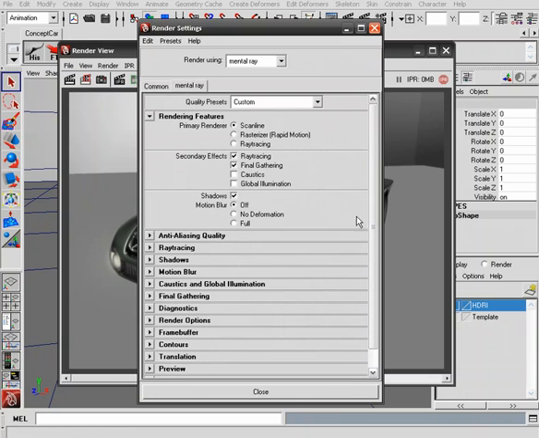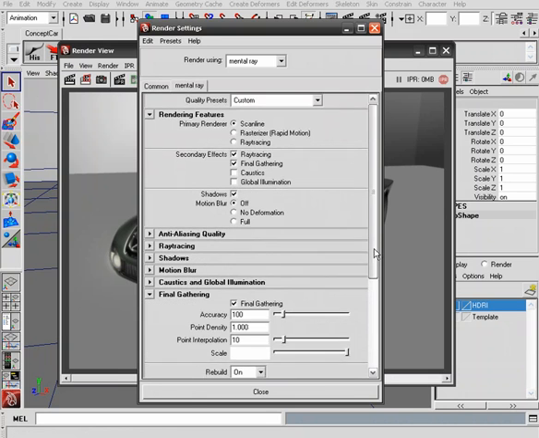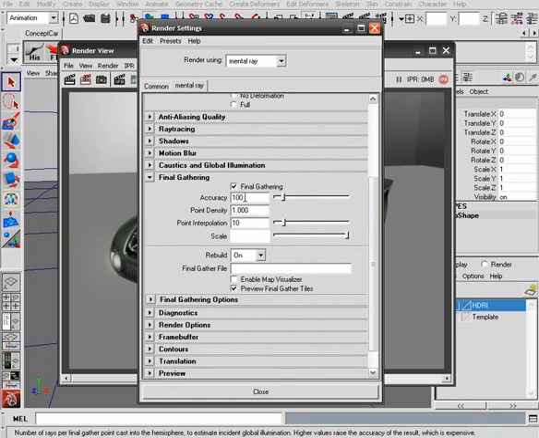Alright, now we can change some Final Gathering settings here. So we've got our accuracy set to 100. Okay, we've got our point density set to 1. Let's go ahead and bump that up to maybe 1.2. That'll create a few more Final Gather points from which we can compute the lighting. And our point interpolation, we can bump that up to maybe 40 or 50, which will kind of blur the Final Gather result. It'll give you a little bit less of a blotchy image, but you may lose a little bit of fine detail.